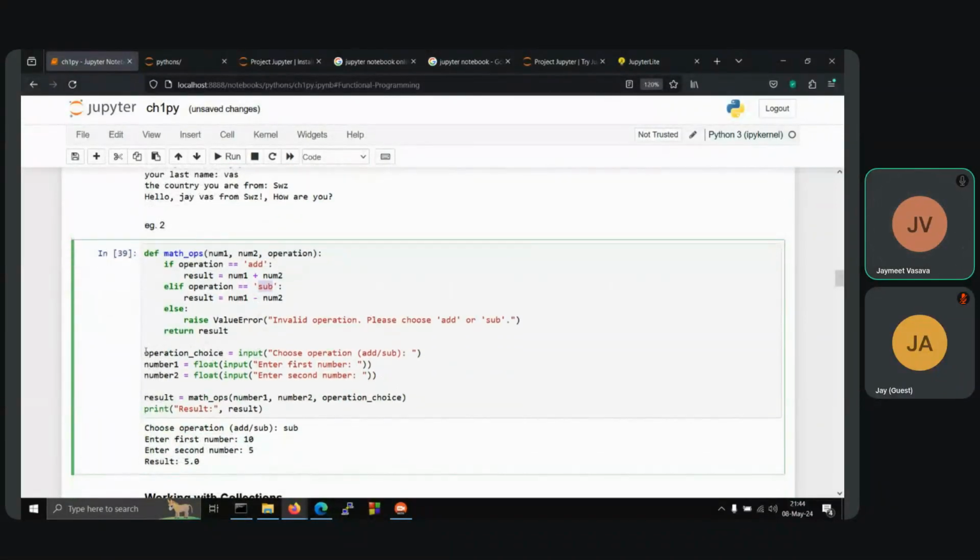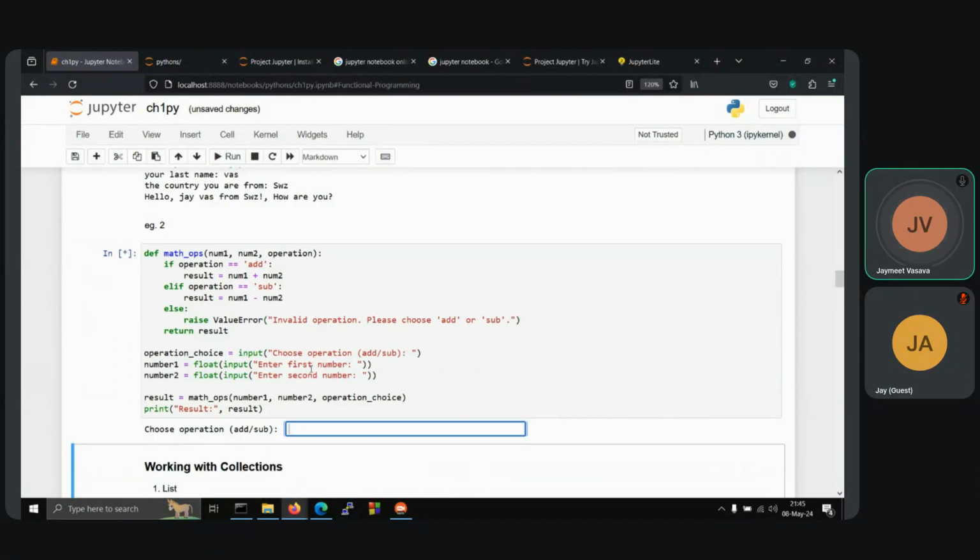And this is how we will see whether the add string or the sub string is inputted by the user, whether sub is given as an input or add is given as an input. Then the user enters the first number, then the second number, and it gives us the result. And we save the result in result. So let's run this code cell first.